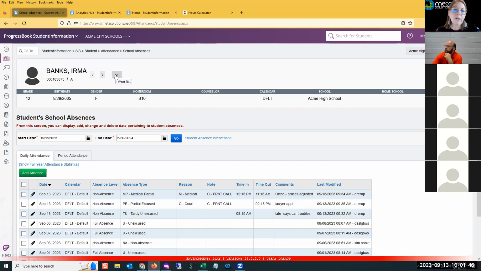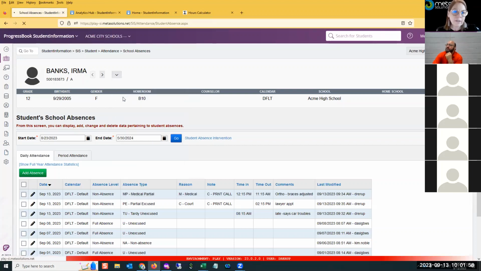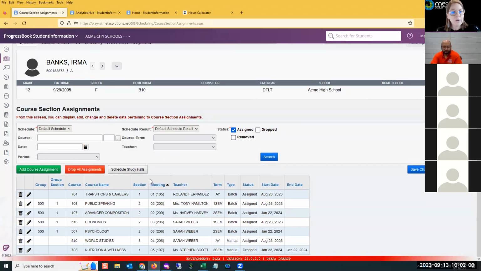However, we need to see when their lunch is. If I look at Irma's schedule, so I click this magic white triangle here, or caret, whatever you want to call it, and view their schedule, I look, when does she have lunch? Oh, well, this would be a problem because someone forgot to put lunch on her schedule. Unless she is really leaving after fourth period, which might be the case. Okay, but that's a whole other can of worms.